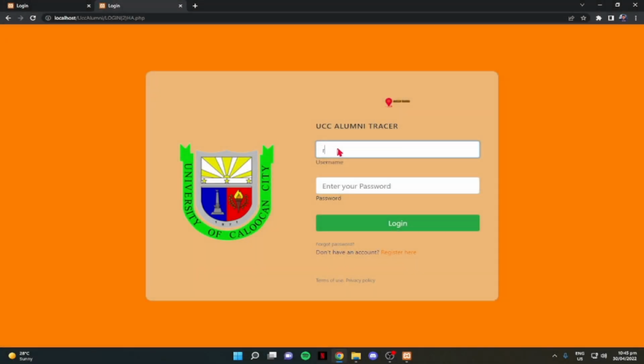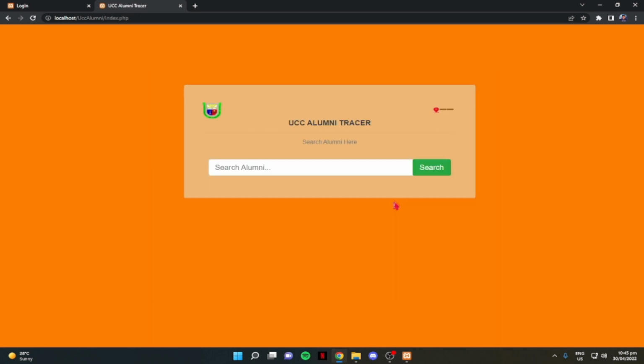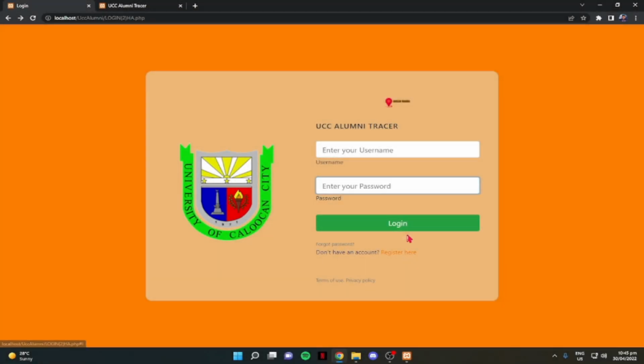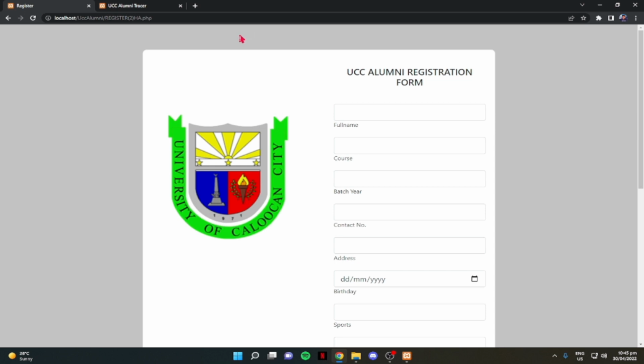Number 3, on the login page just type your username and password. And it will appear in the search alumni here. You can search your name or the name of your friends. Lastly, you will see your profile or the information that you've registered. If you don't have an account, click register and fill up the information.